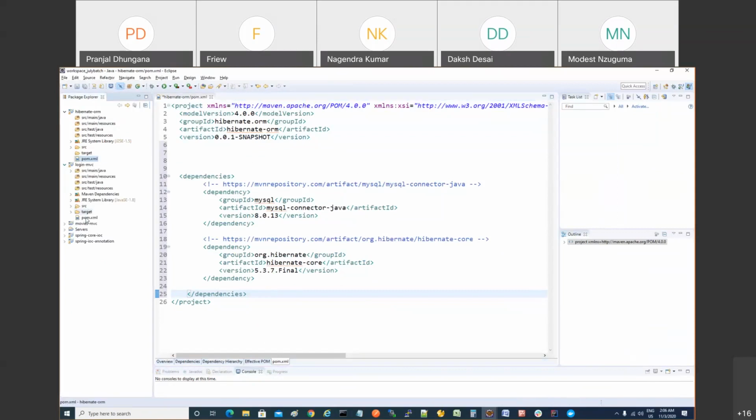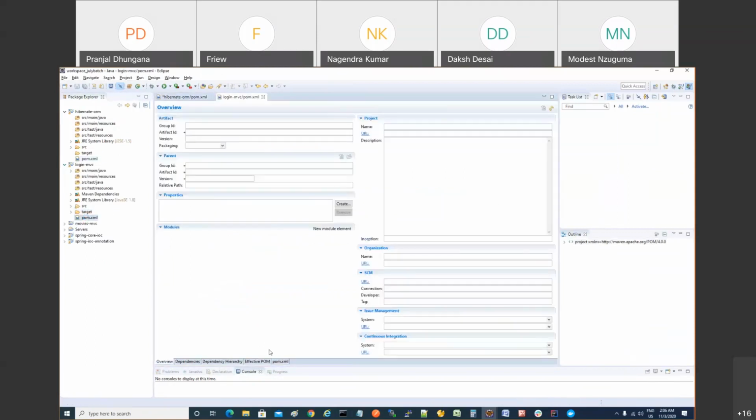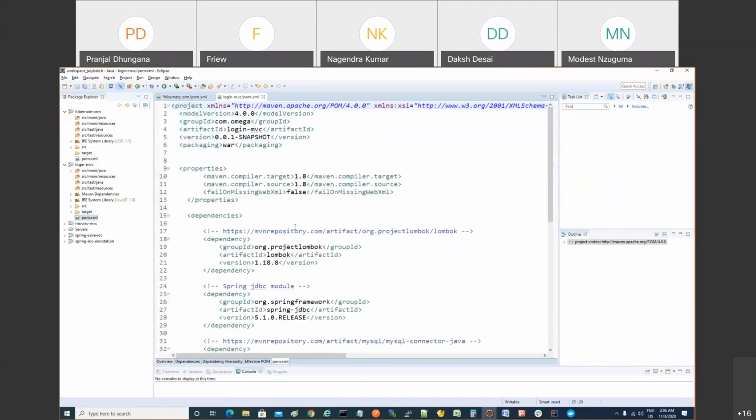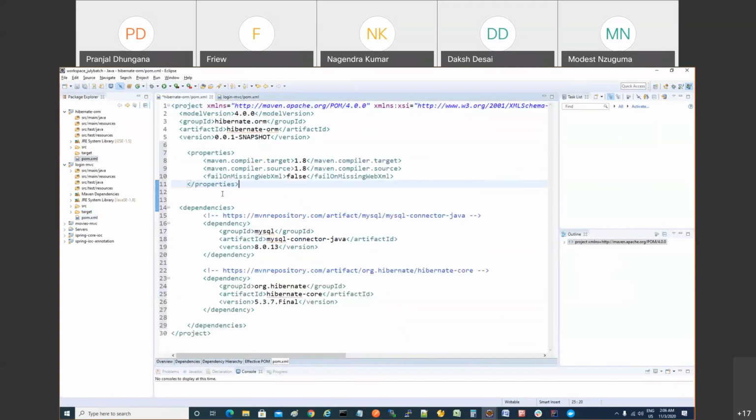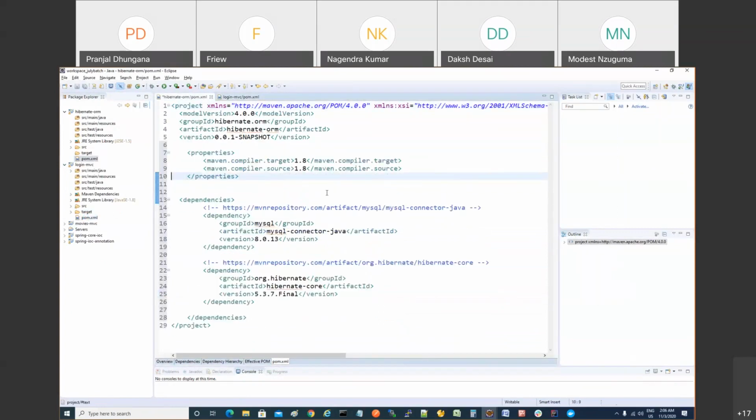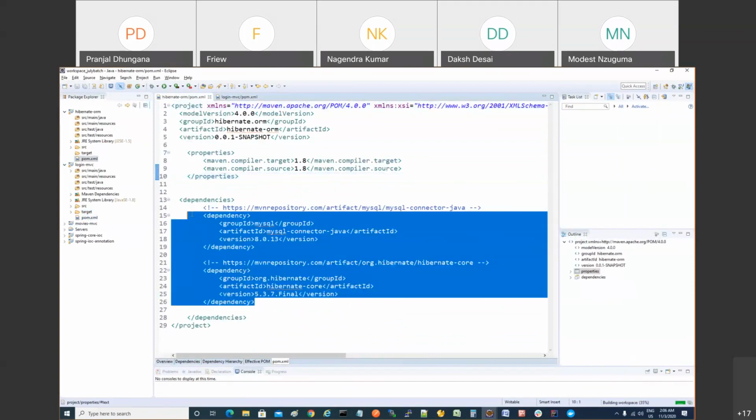Java 8? Yes. If you want to use Java 8, what you need to do? Properties. This is the repetitive thing which you are doing daily, right? That's why I'm telling you, learn once and use everywhere. Done. This is the Hibernate jar and this is my SQL jar. My Hibernate is ready, right?